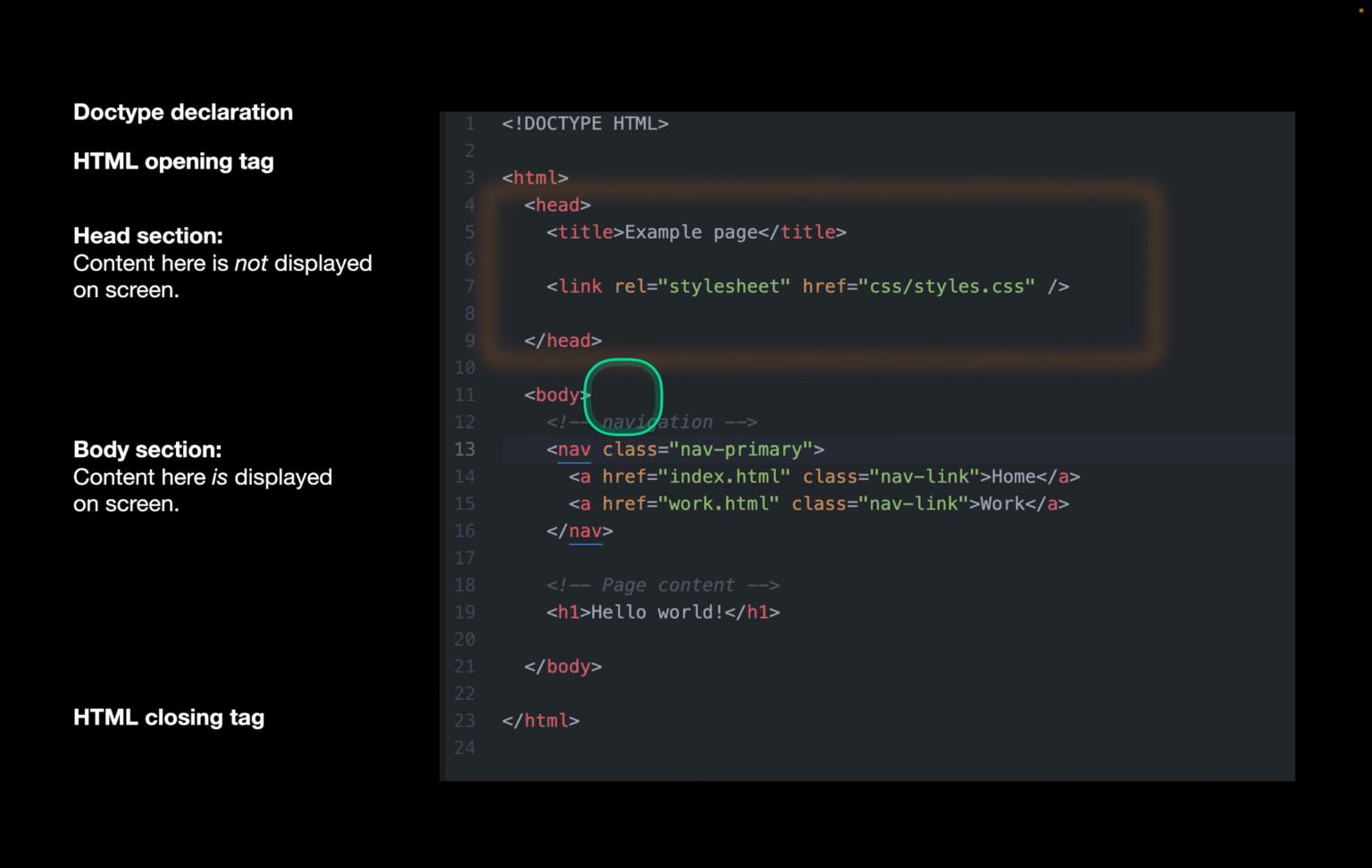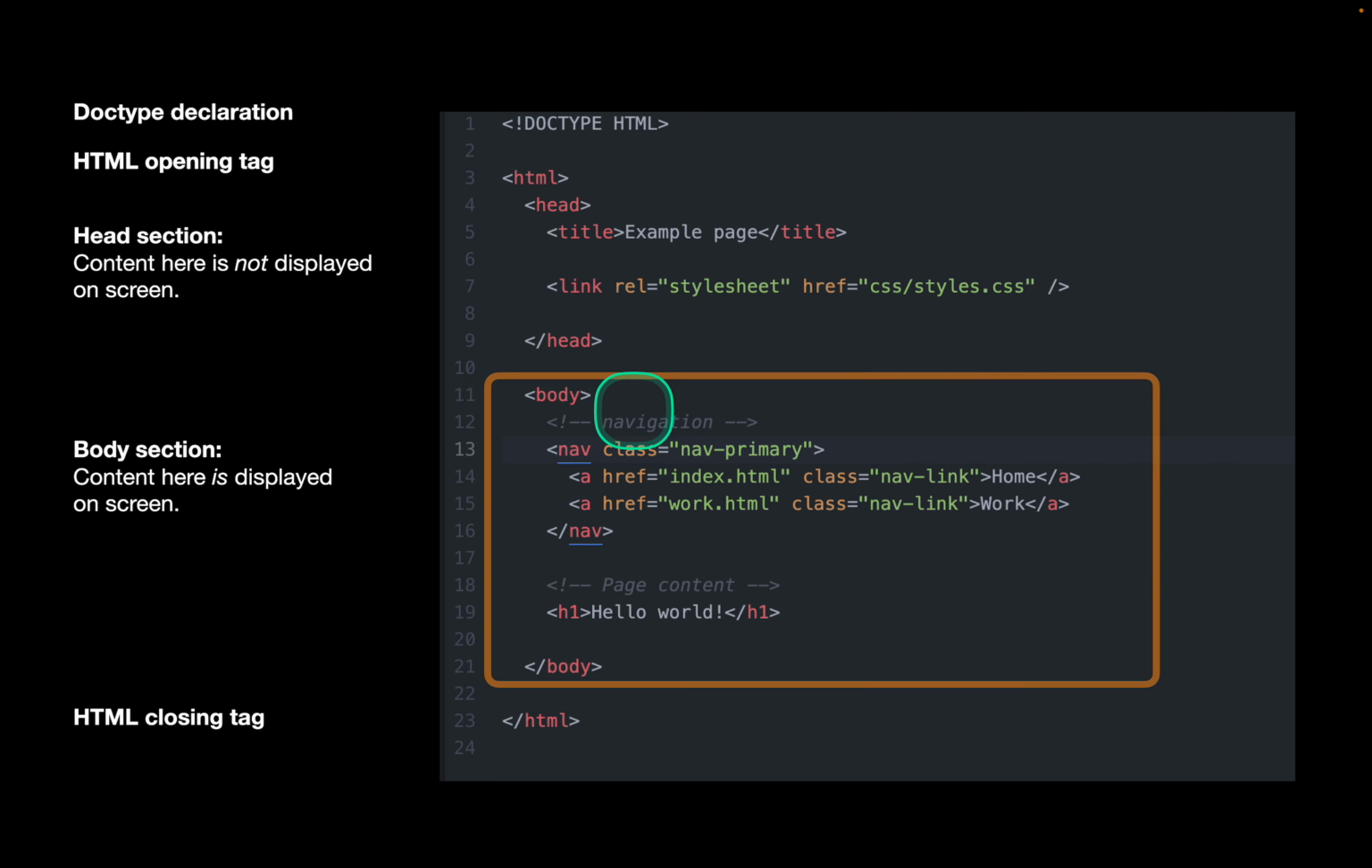Let's have a look at the next section, which is, as you might guess, the body. Underneath the head is the body. Again, we have an opening body tag here and a closing tag down here, and that determines the real content, the substance of your page. So let's keep going through this a little bit.